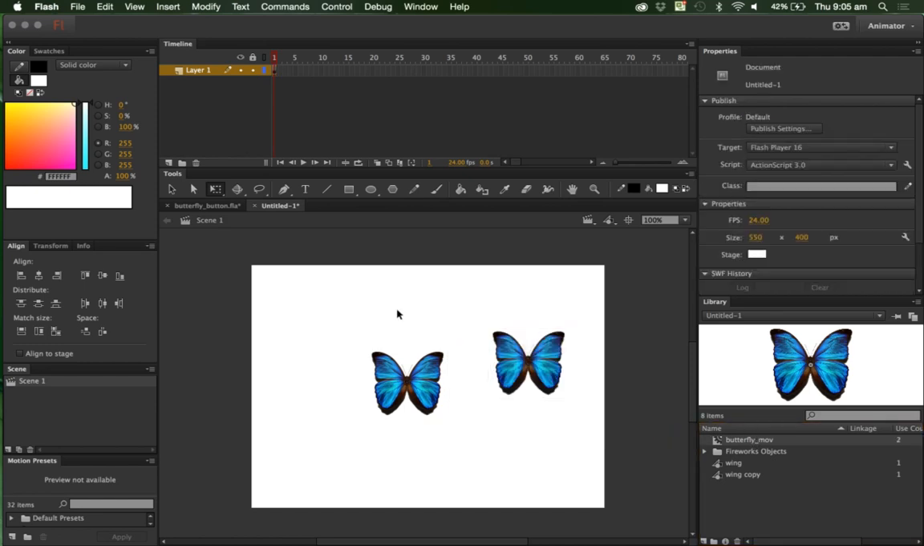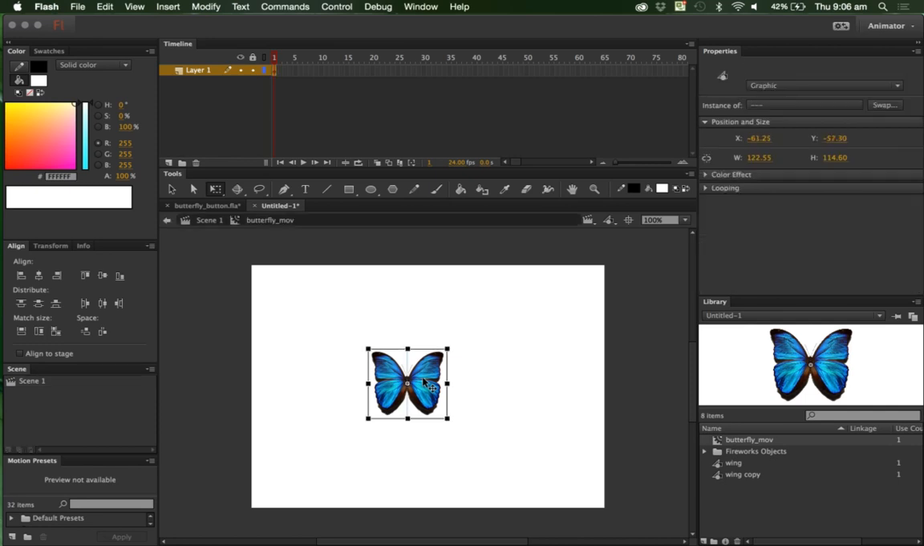Okay, because I've made it a symbol. That's the advantage of it being a symbol. However, there's something else I can do with a movie clip. When I double click on this, I'm now inside the movie clip timeline. You'll notice here it says scene 1 butterfly underscore MOV.